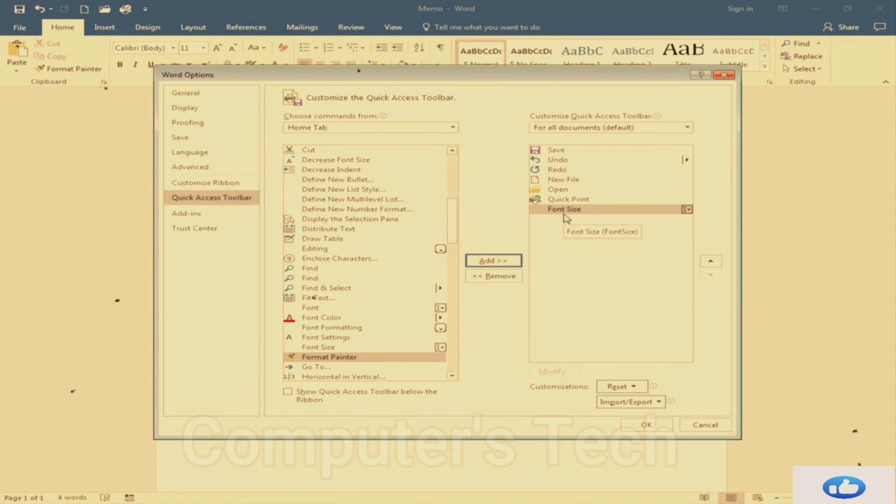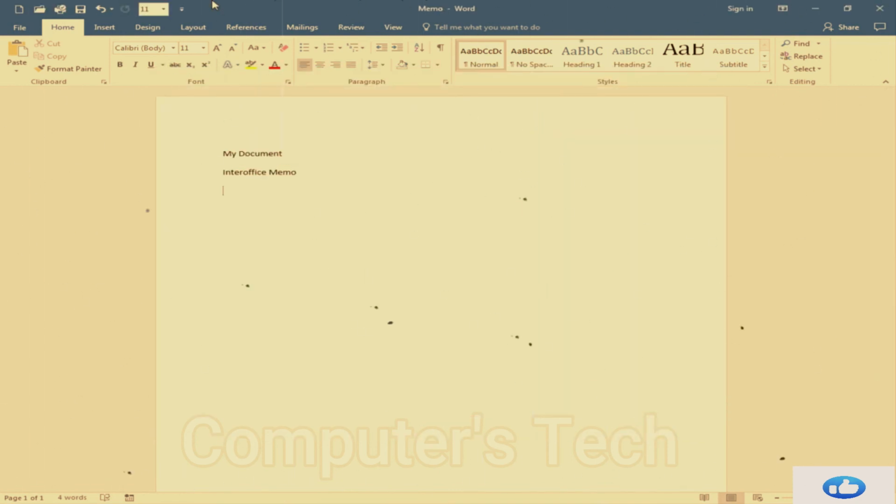But let's just say we don't really like the ordering of these because it's going to keep building off to the right. Let's say we want new file to be all the way on the left. Here I'd highlight that and then click the up arrows and put it where I want. So the new file, save, undo, redo, open. You know what? Open I'd like to have maybe before new file. And quick print, maybe again, I'll make that before save. Whatever you want. And font size could be there. Fine. Say okay. And now here we go.